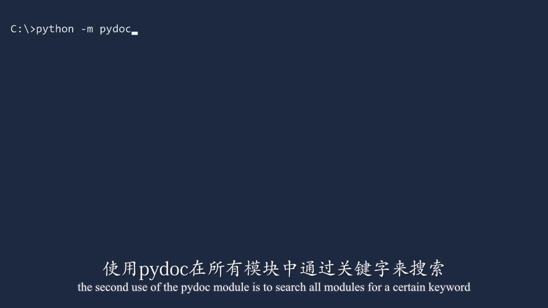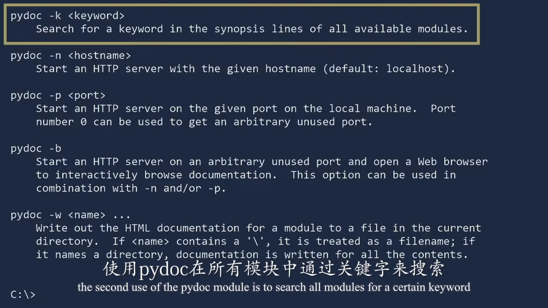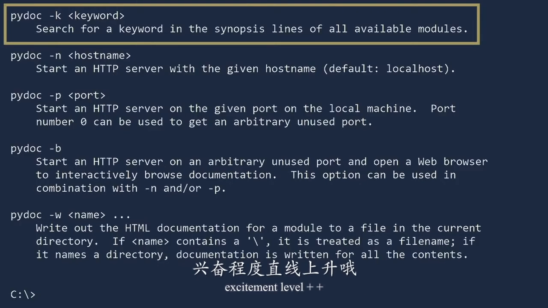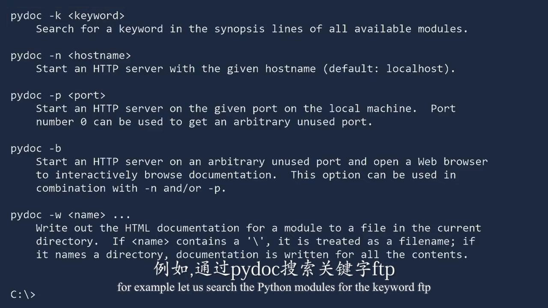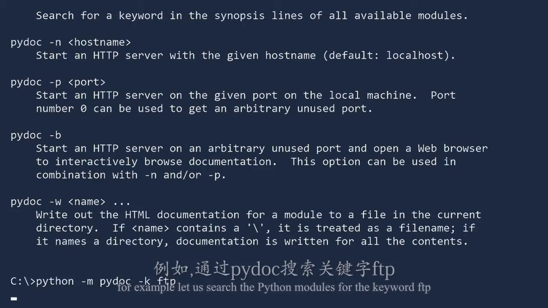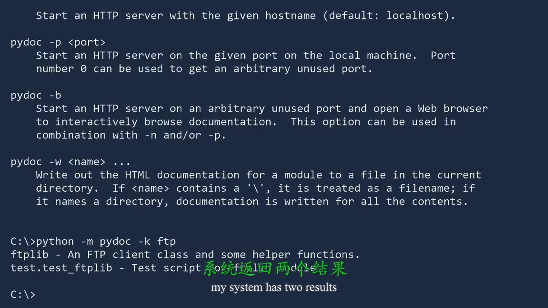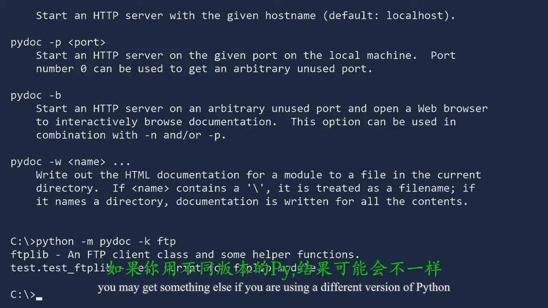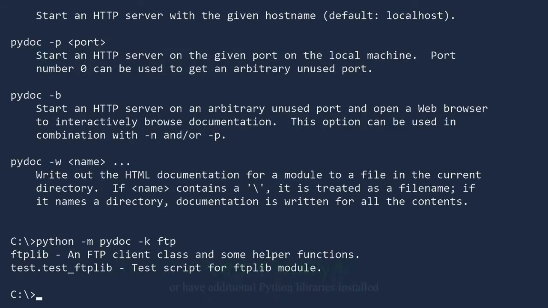The second use of the pydoc module is to search all modules for a certain keyword, excitement level plus plus. For example, let us search the Python modules for the keyword FTP. My system has two results, a class and its test class. You may get something else if you are using a different version of Python or have additional Python libraries installed.